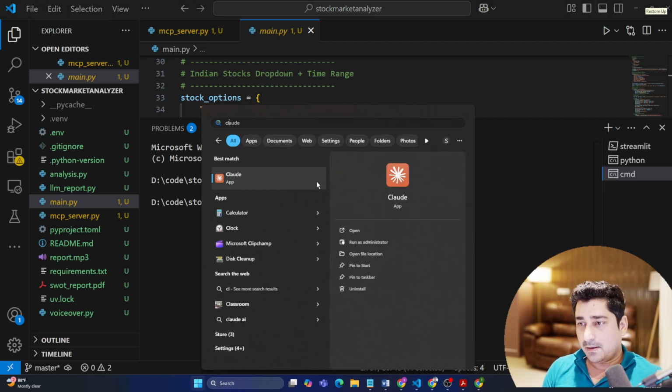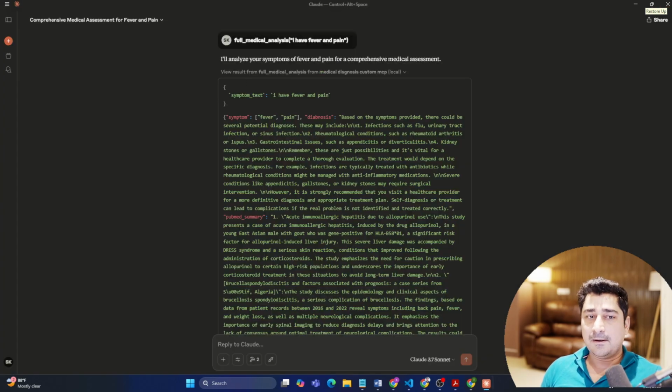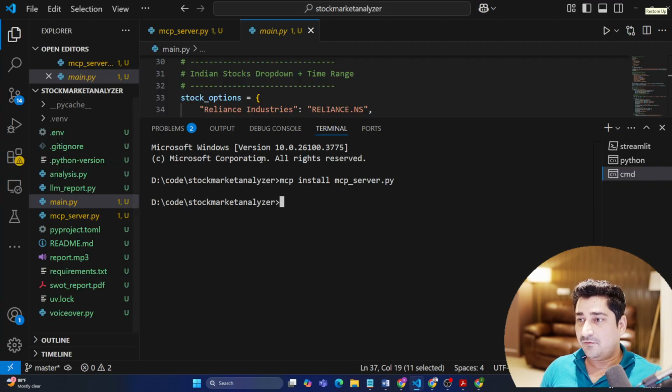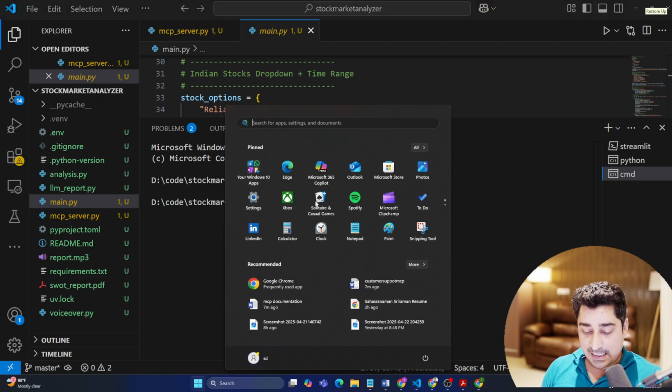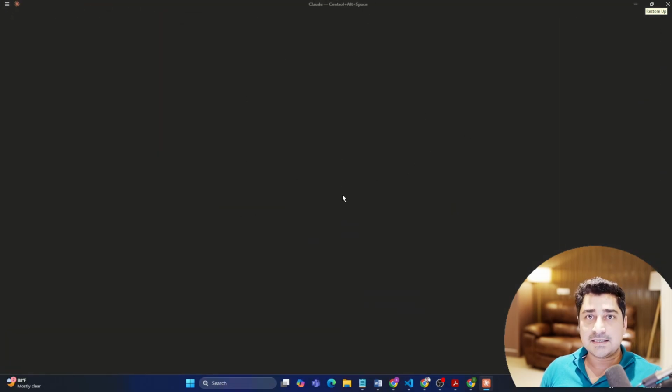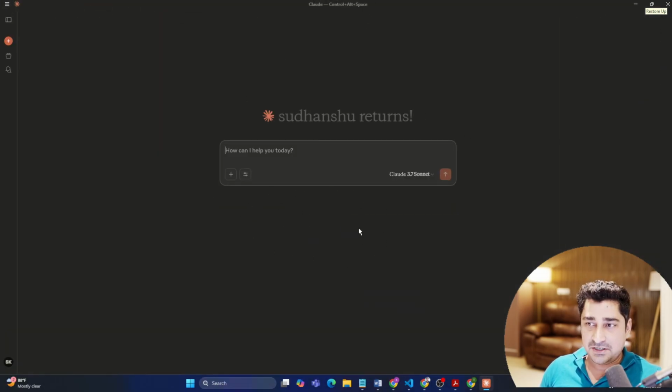Now I'm going to open up my Claude desktop app over here. This is my Claude desktop app, which is already up and running. I'm going to exit it first. I'll wait for 5 to 10 seconds, and then I'll try to open my Claude app again so that it will be able to recognize my new MCP addition.